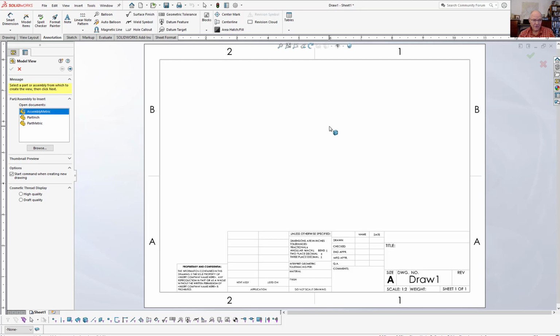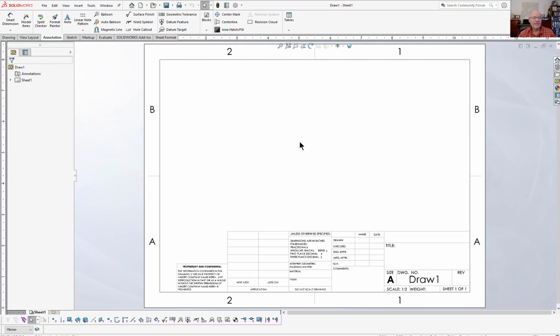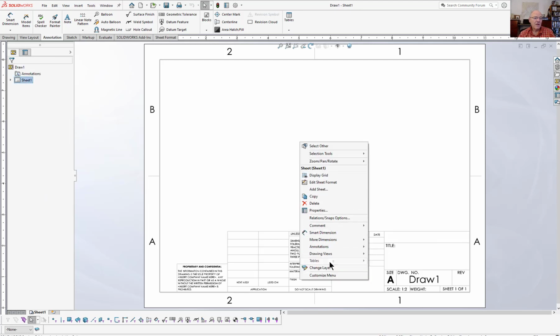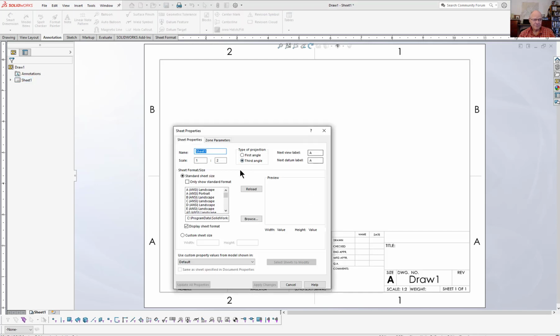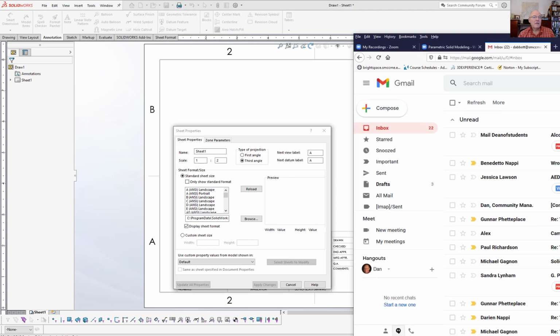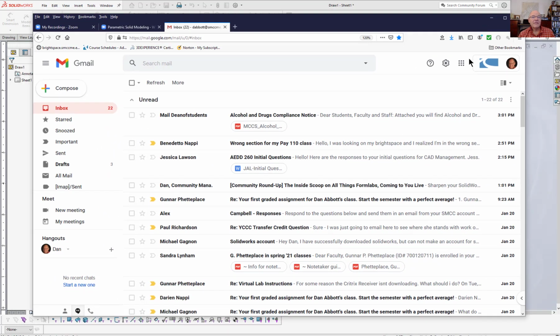Instead, what I want you to do, and I'm just going to cancel out, I'm going to right-click, go to the properties for this, and I'm going to browse to a different sheet format. Now I'm giving you a group of sheet formats that I created with title blocks for our system for SMCC, and they're on the shared Google Drive. You can go there and download them. Just quickly what they would look like. I'm going to bring up, I'm in my email for school right now.